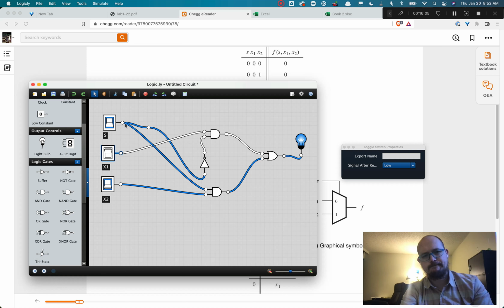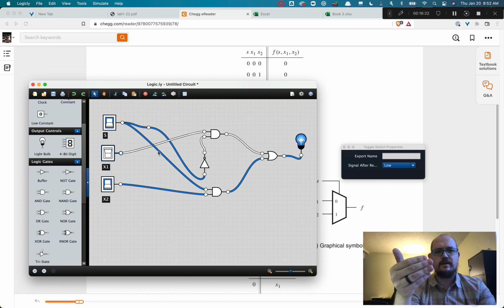And you can see S goes through the AND gate without being inverted. X2 goes through the AND gate because X2 is on. It goes through the OR gate and the light is on. So this is a multiplexer. It allows you to select between two inputs.